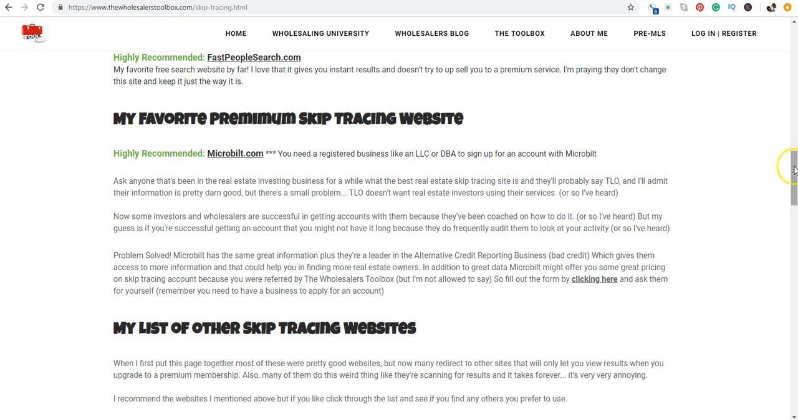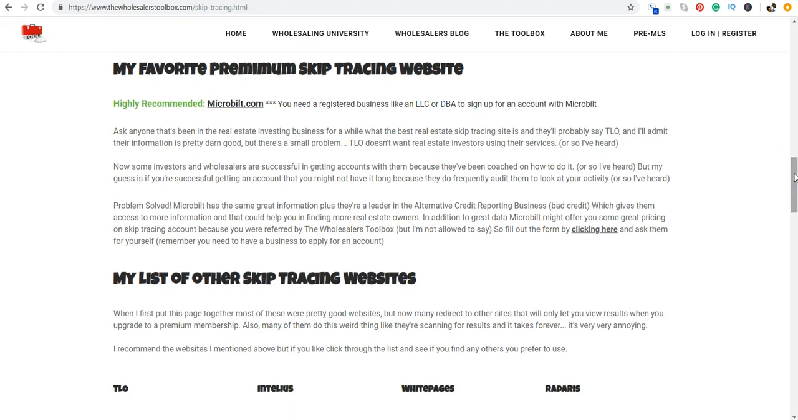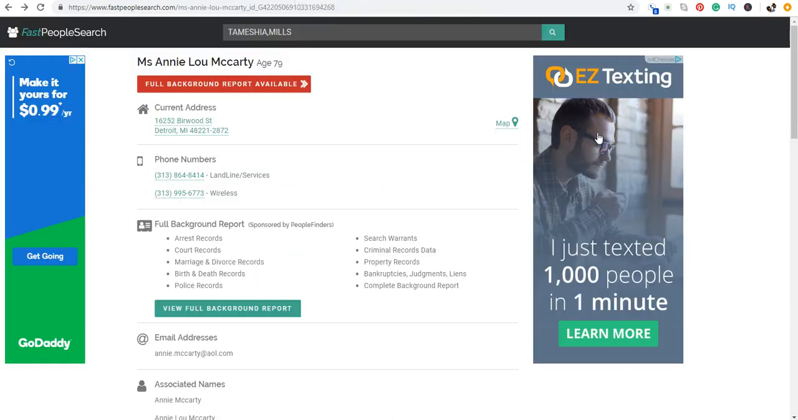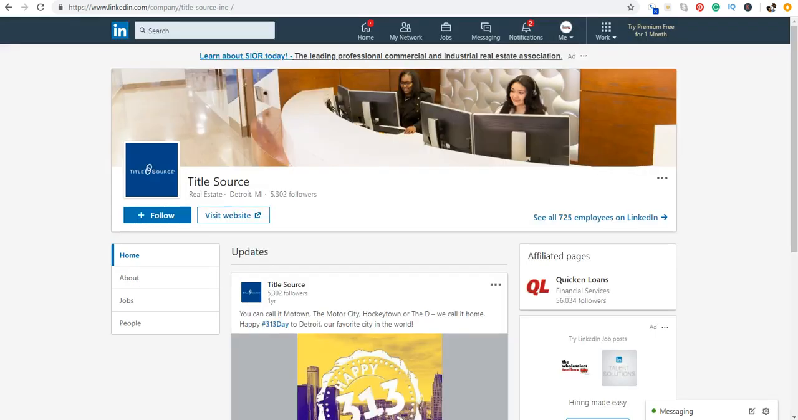Okay, the batch list. So we found, through Fast People Search and through LinkedIn, some good information on the owners of this property, so we could reach out in a multitude of ways and contact them.